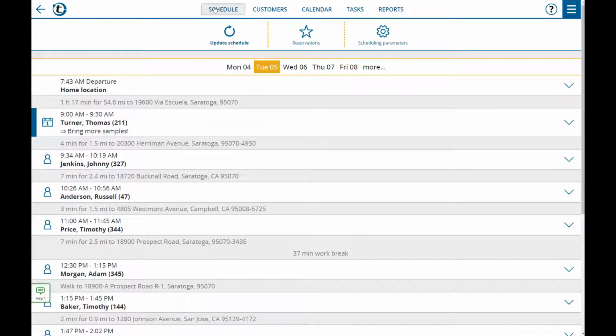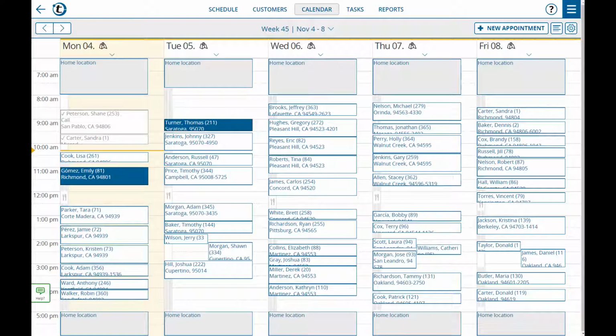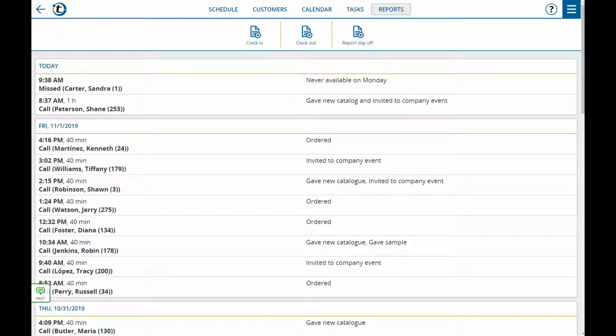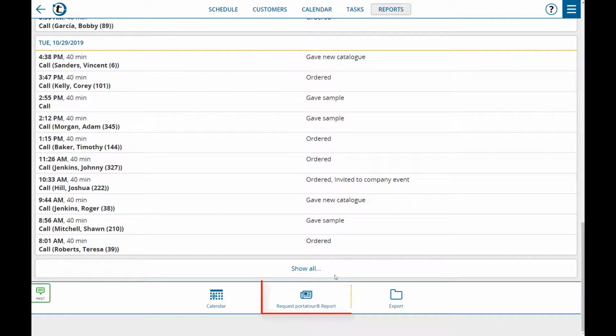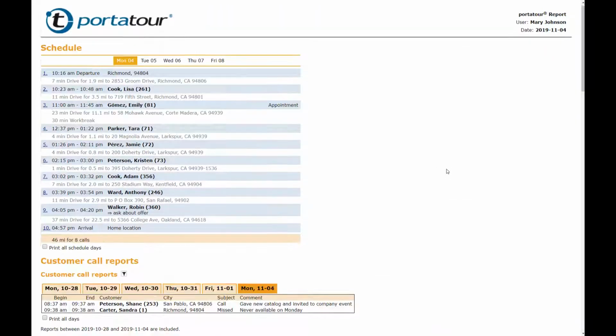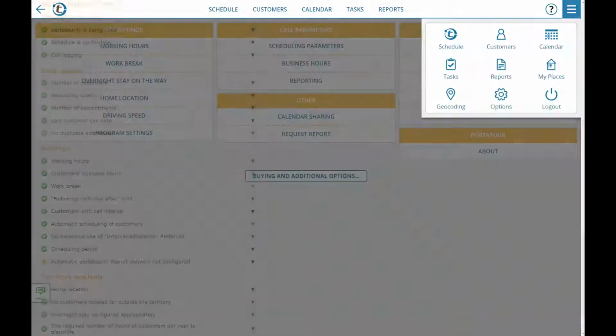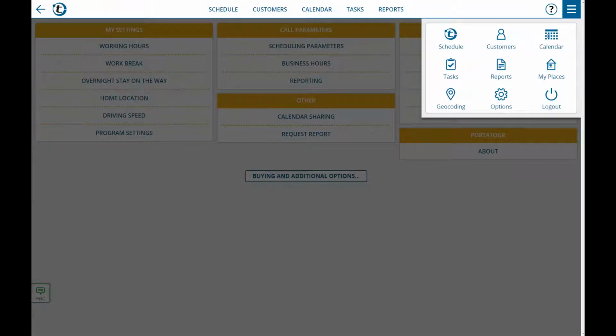The schedule is the future. The reports are the past. And the calendar is the synthesis where both come together. You can export reports, and you also have the portatour report, which you can request like so. It provides you valuable statistics to help you improve your performance. Portatour is your personal route planner.